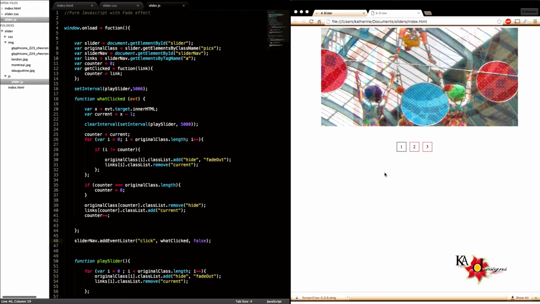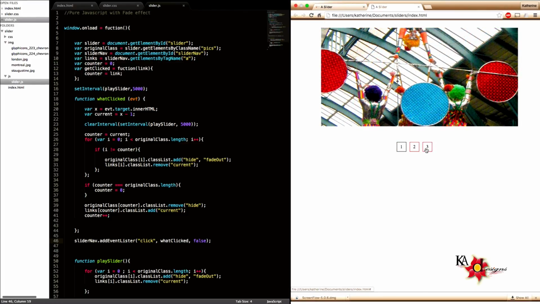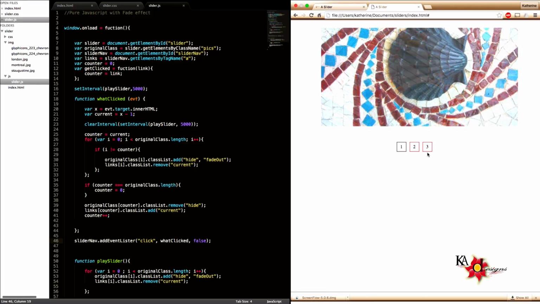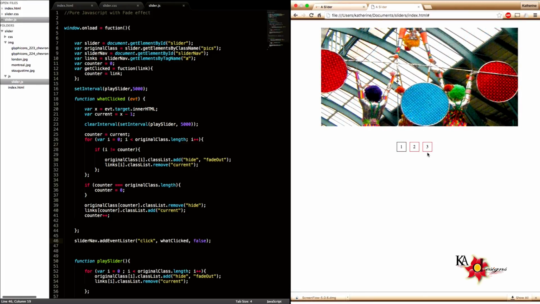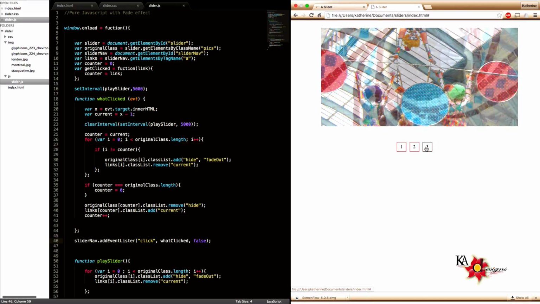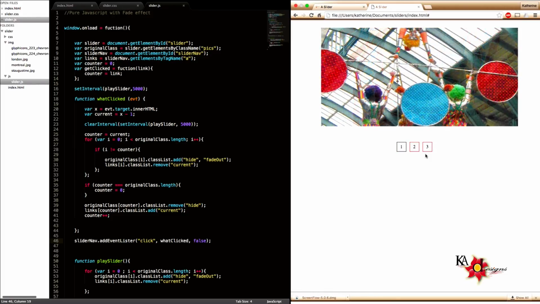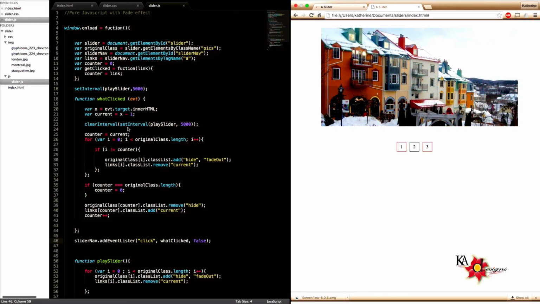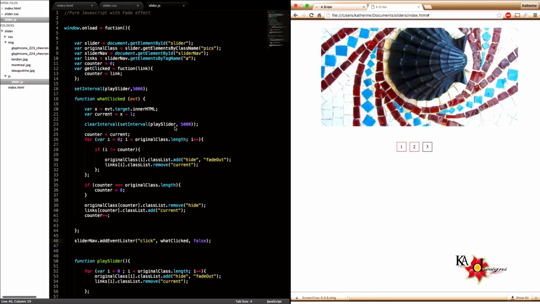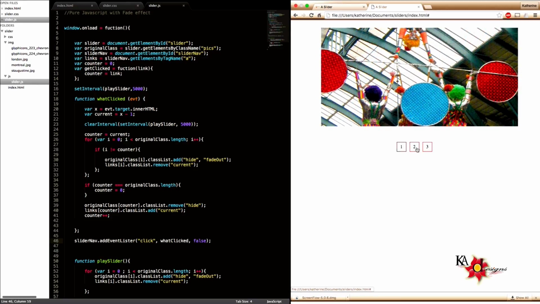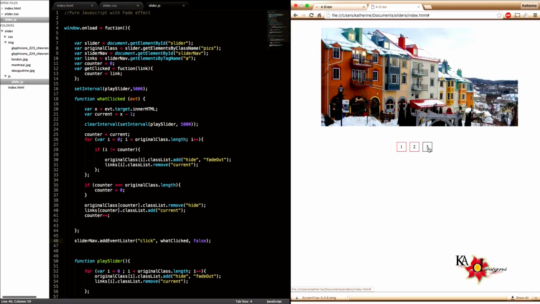So if we clicked on, alright, so now it's on 1. If we click on 3, it should go back to 3. It's a little rough there. The clear interval took a while to clear. Let me see if I have it right. Clear interval, set interval, play slider. It looks about right. It's a little rough, but at the end of the day, you have yourself a slider.